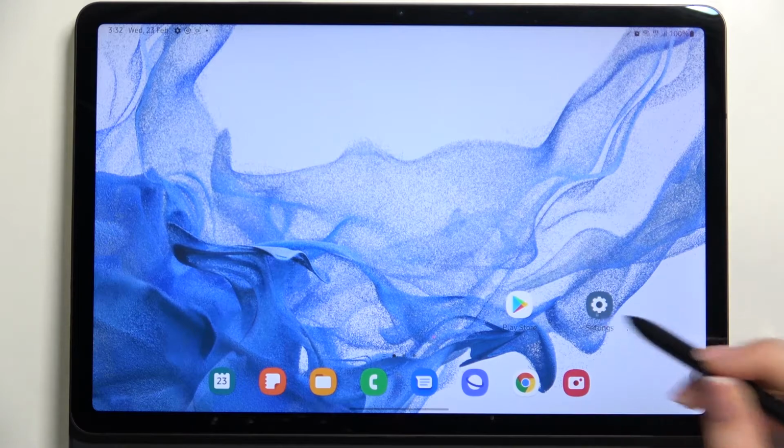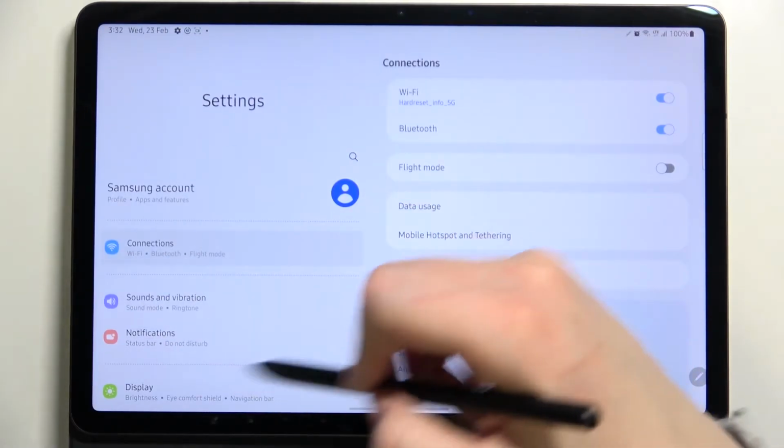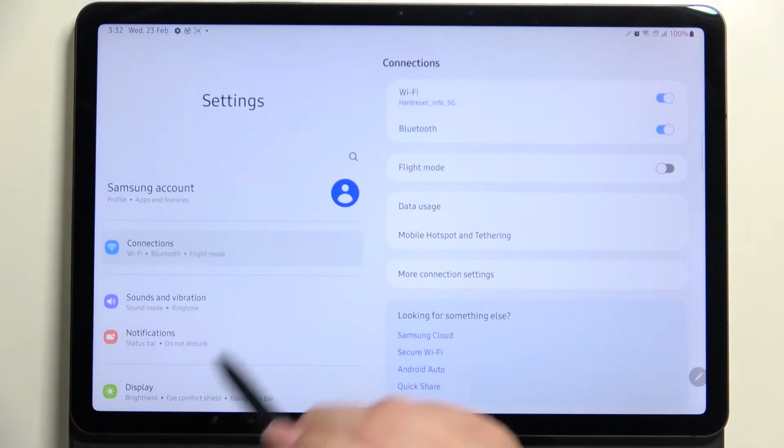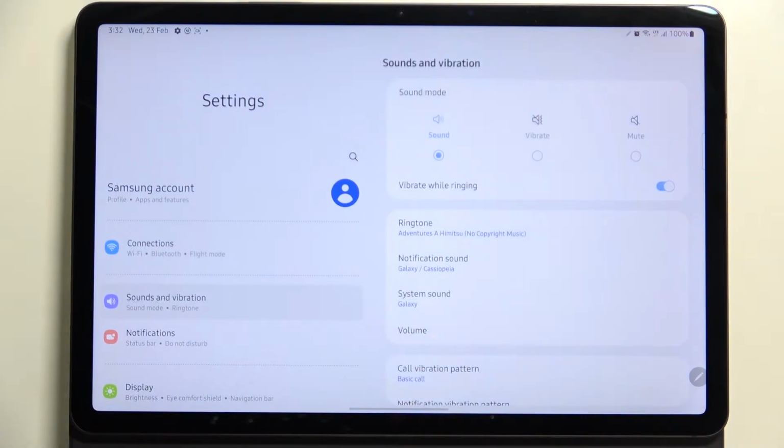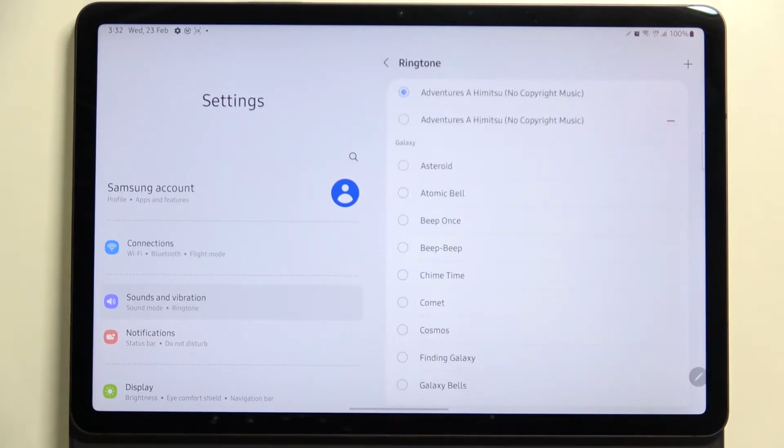So first of all we have to enter the settings, and now in this left section we have to tap on sounds and vibration. As you can see, they should be on the second position. And here in the right section, we've got the ringtone, notification sound and system sound. So here we've got the options which we can customize, and let me show you how to do it using the ringtone. So let me tap on it.